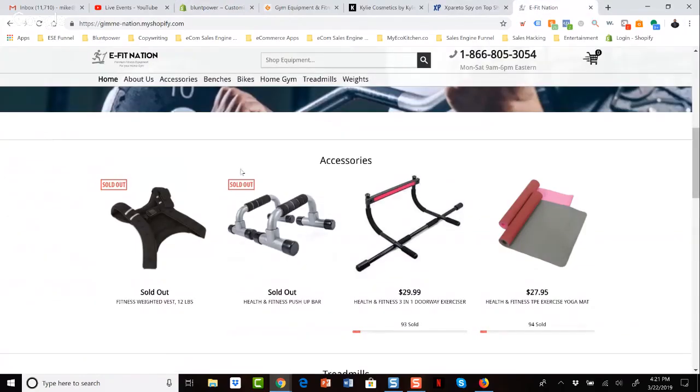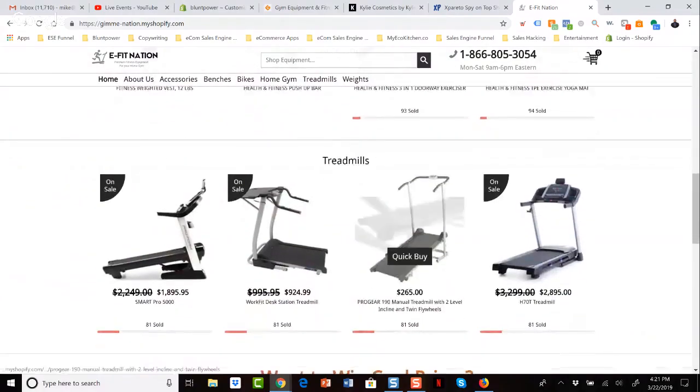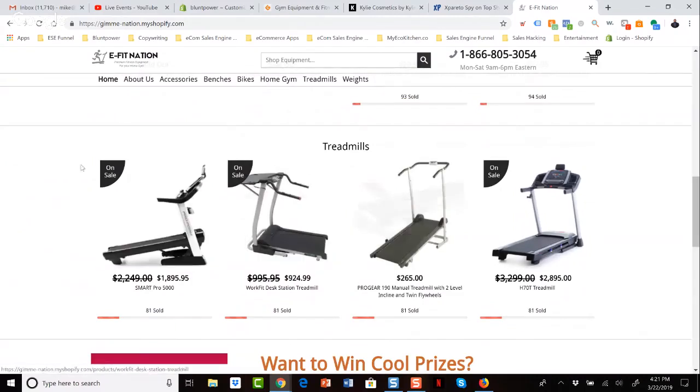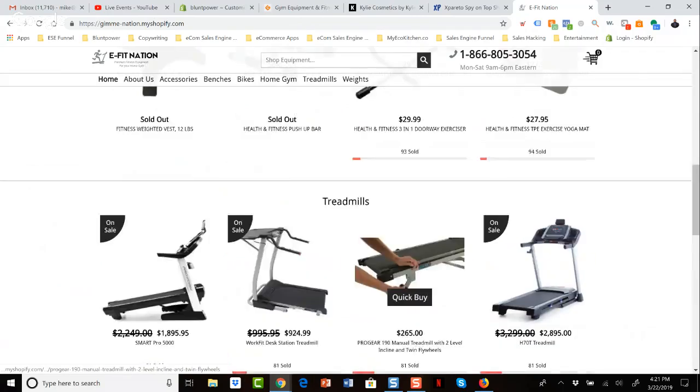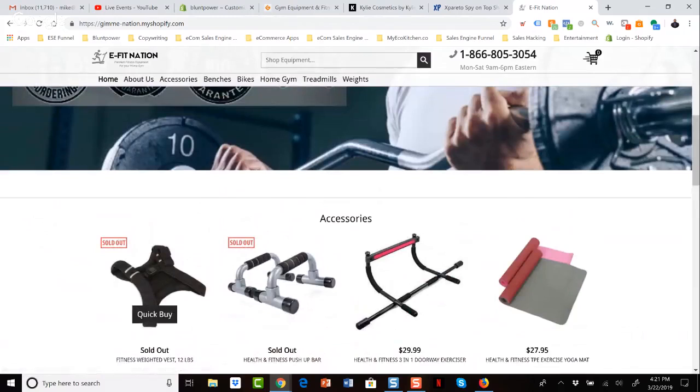Right? So you're going to add benches, add bikes, add home gym, add treadmills, add weights. So either add them as, again, that featured collection where this could be accessories, benches, bikes, and you have a big image for accessory, big image for bikes. And that's actually what I recommend. Have something where it's like big image of bikes, big image of home gym, big image of weights. And then you can have a featured collection, which would be accessories.